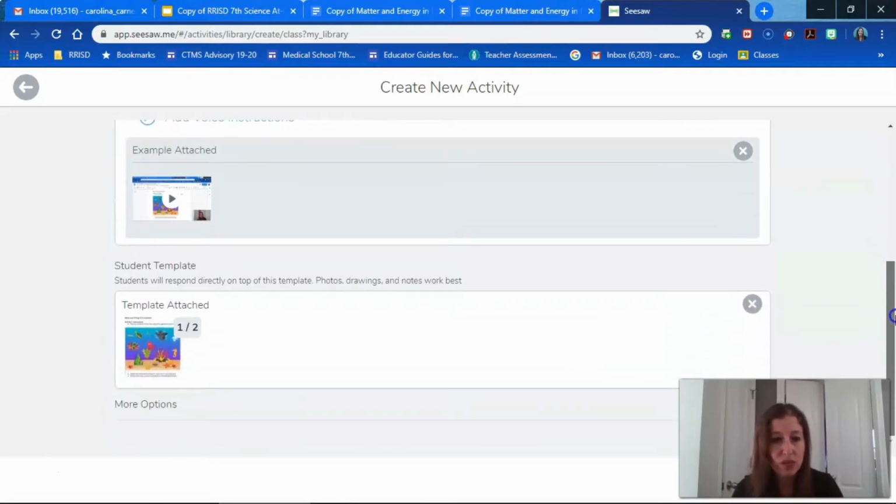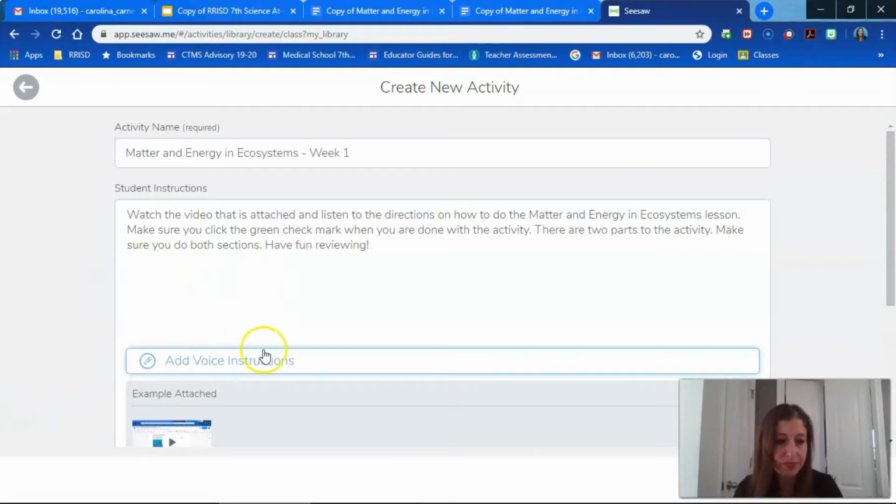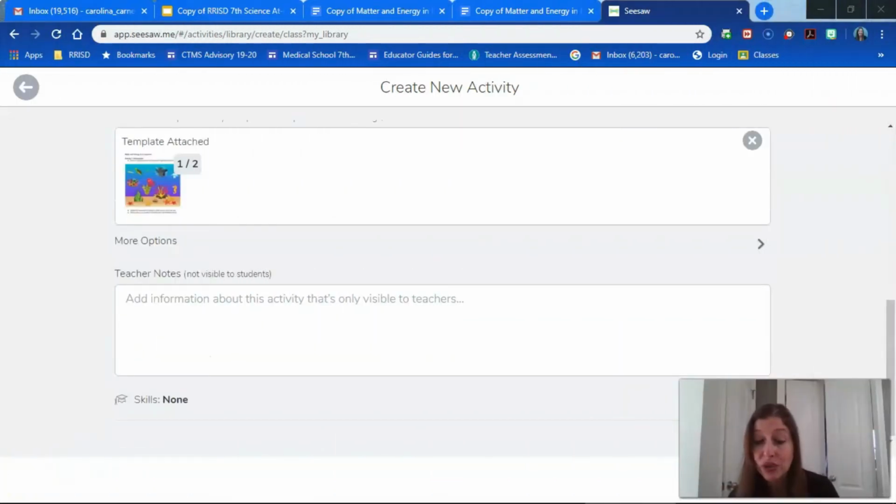All right, so once you think you got everything the way you want it, we're going to move on to the next step. Okay, so once you're done and you're ready to move on, then don't forget to hit the save button down here at the bottom right-hand corner.